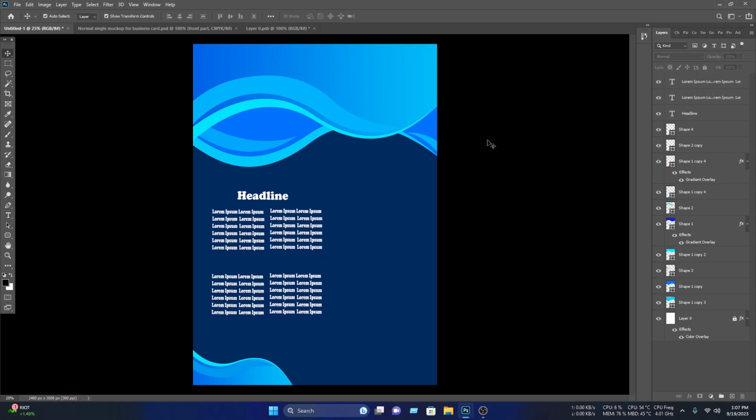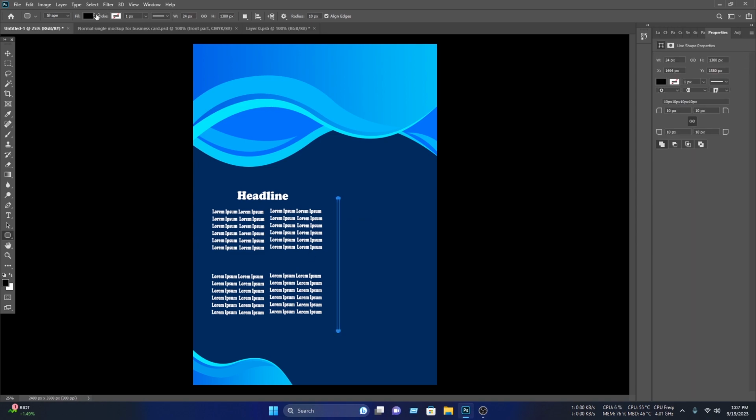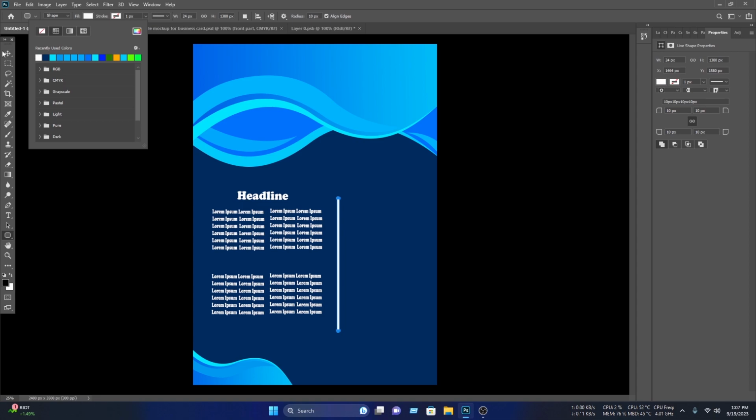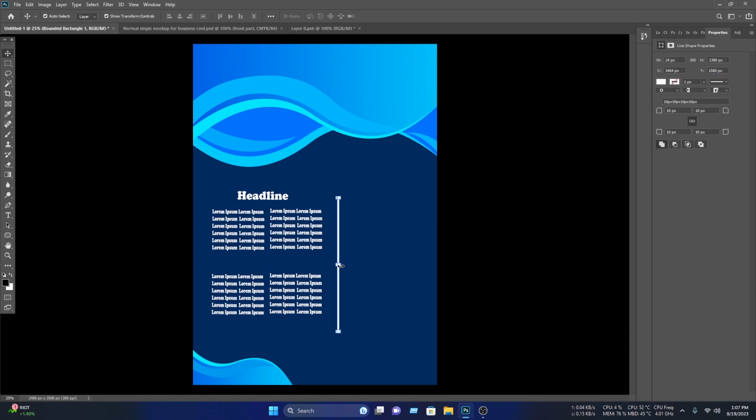Now click on the tick mark, then select the rounded rectangle tool from here, then draw the shape in here. Click on the fill, then select the white color, then select this. Then press on velocity, then decrease the size of this, and click on the tick mark.